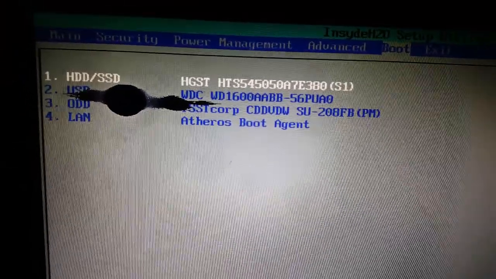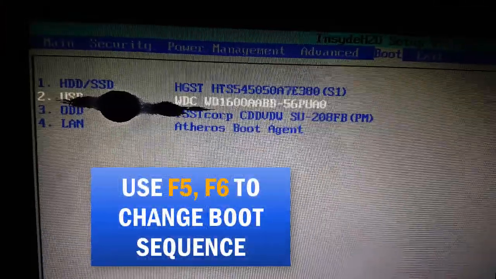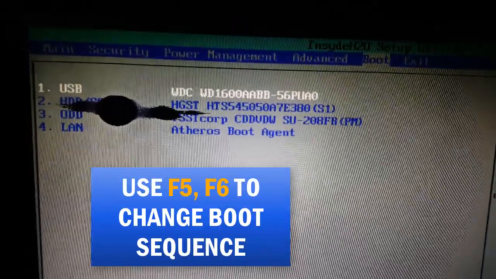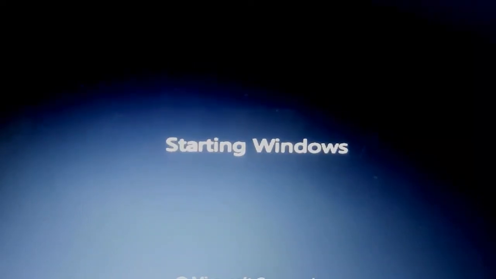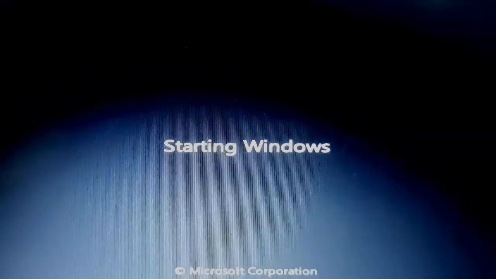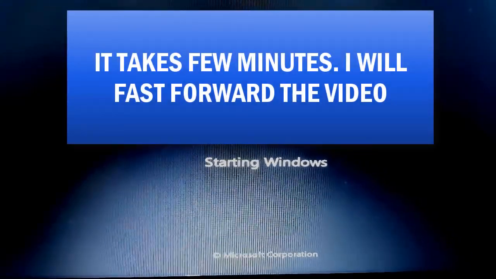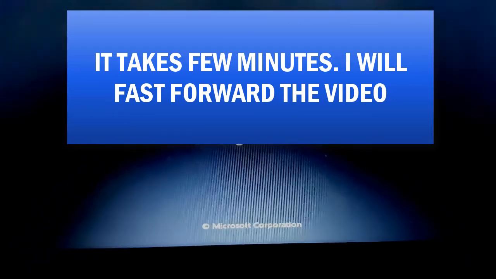As you see, I have a Western Digital hard drive. I make it the first boot. That's all. I save and exit. It's okay now. I'll continue setup in text mode. That will take a few minutes. Fast forward the video in order not to waste time.